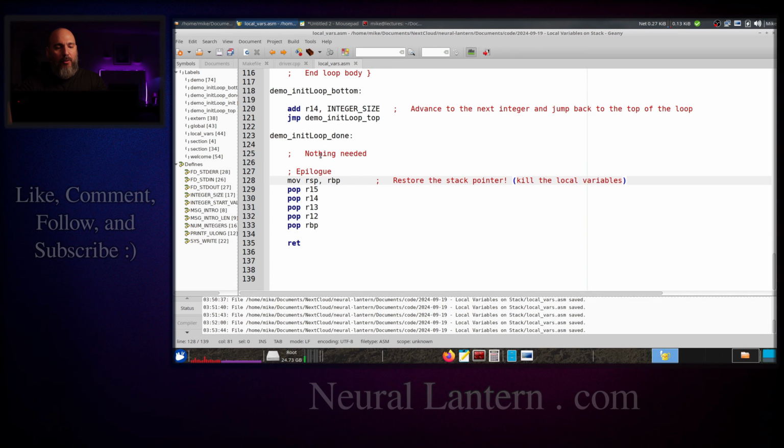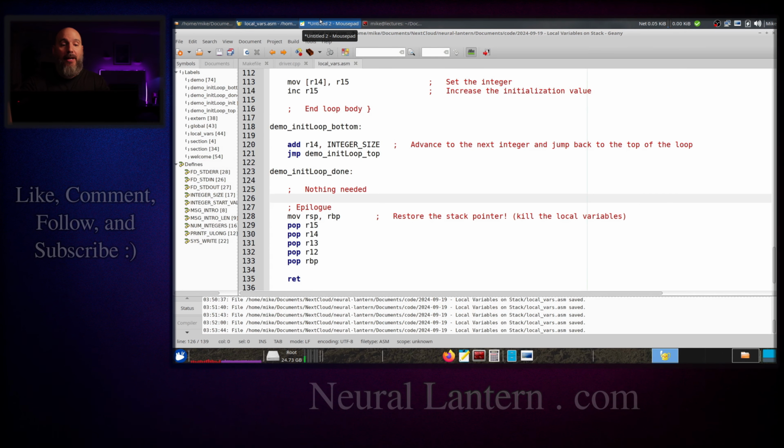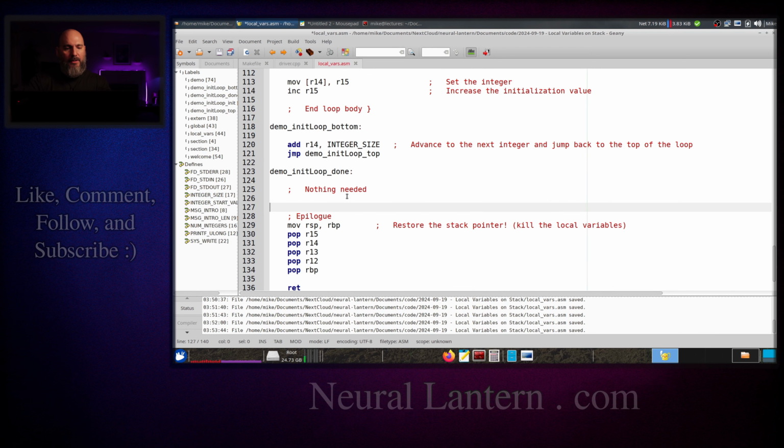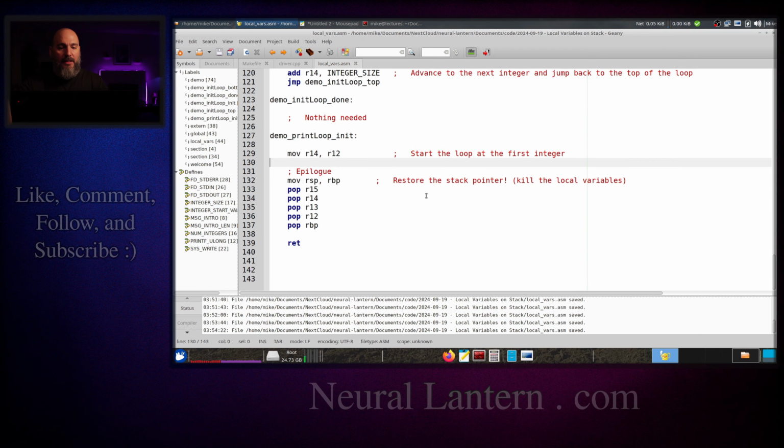Now let's do another loop where we just print the array. So let's see, loop init bottom and loop init done. Okay, so now there's going to be another loop here. We're going to call this the print loop. And so the print loop is going to be kind of the same pattern. We're just going to loop through all the integers in the array, but instead of modifying them, we're just going to print them.